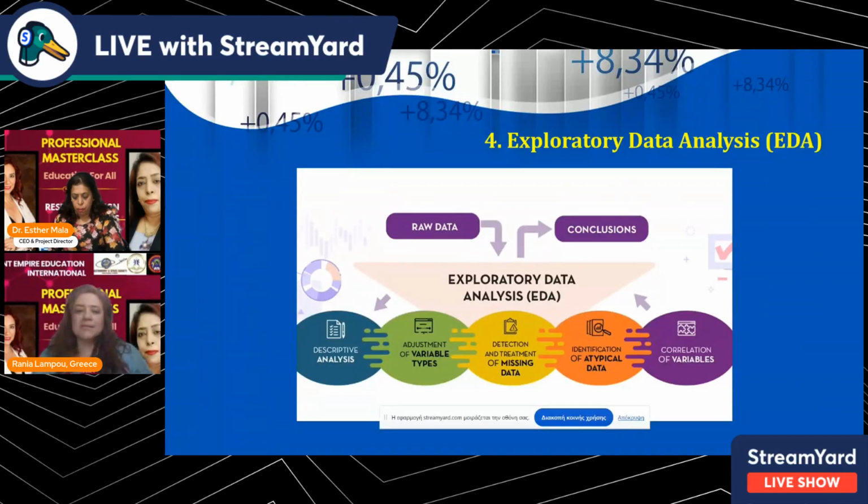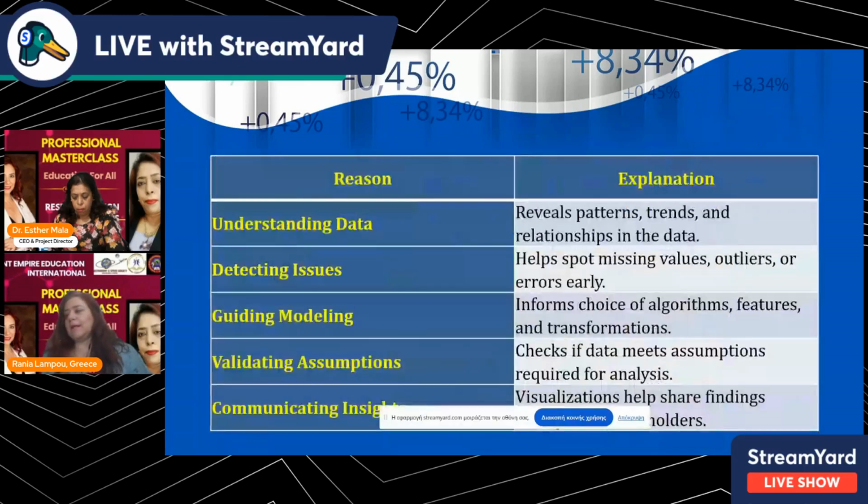So why is this important? Because it helps us understand data, it reveals patterns and trends in relationships. It helps us detect issues, so it helps spot missing values or outliers early. It helps guide modeling, it informs the choice of algorithms, features, and transformations. It helps us validate assumptions, so it checks if data meets assumptions required for analysis. And it assists in communicating insights, so here we can share findings clearly with stakeholders thanks to visualization.